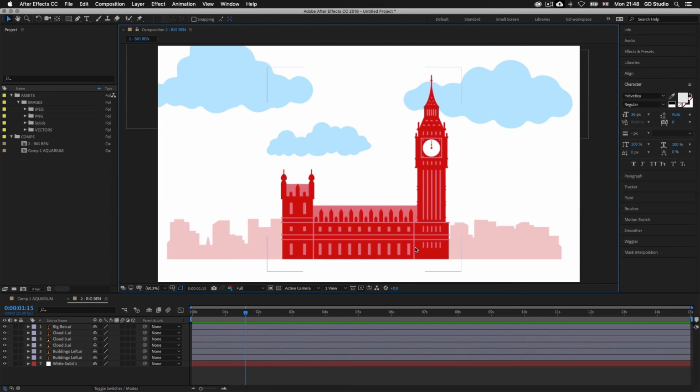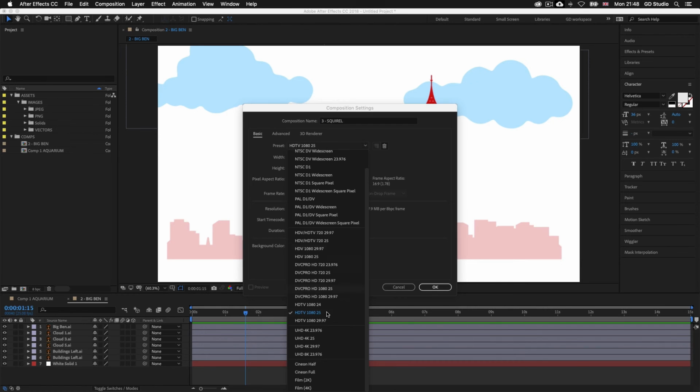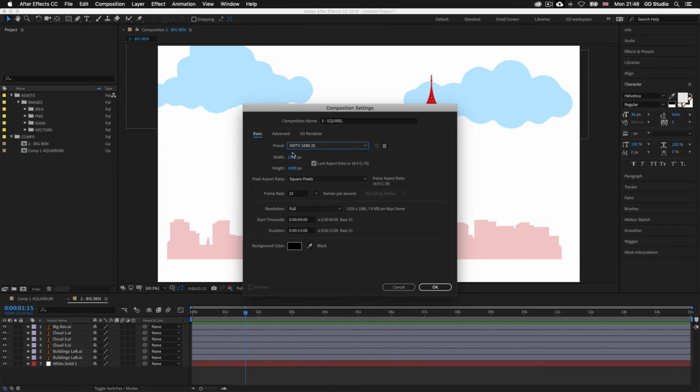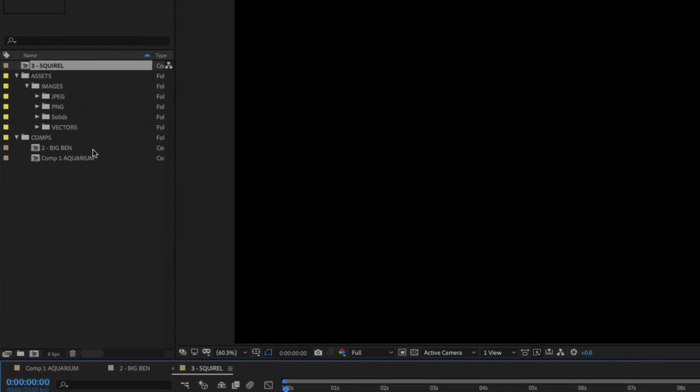So let's start by creating a new composition. I'll come up to Composition, hit New Composition. With the settings open at the top, I'll first name the comp 3-squirrel. Then I'll hit the preset drop down and select HDTV 1080-25. I'll make sure the dimensions are set to 1920 by 1080. The duration is set to 15 seconds and click OK. A new comp will appear in the project panel and I'm quickly going to drag this into the comps folder.